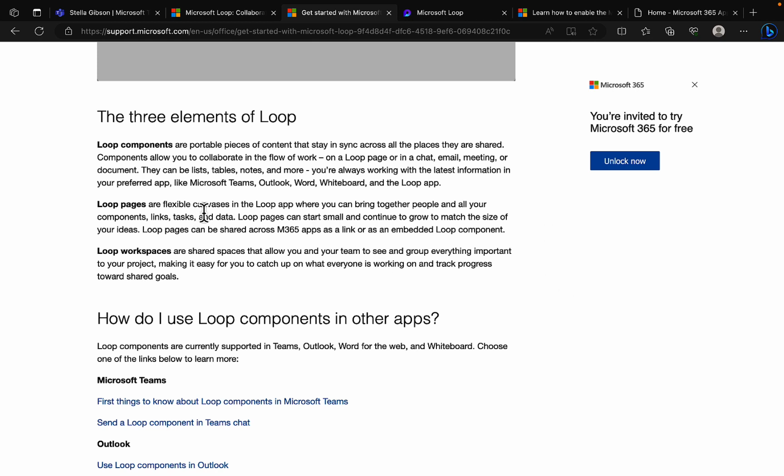We have Loop pages, which are flexible canvases in the Loop app, where you can bring together people and all your components, links, tasks, and data. Loop pages can start small and continue to grow to match the size of your ideas. Loop pages can be shared across M365 apps as a link or embedded as a Loop component. And then finally, the third one, we have Loop workspaces. These are shared spaces that allow you and your team to see and group everything important to your project, making it easy for you to catch up on what everyone is working on and track progress towards shared goals.